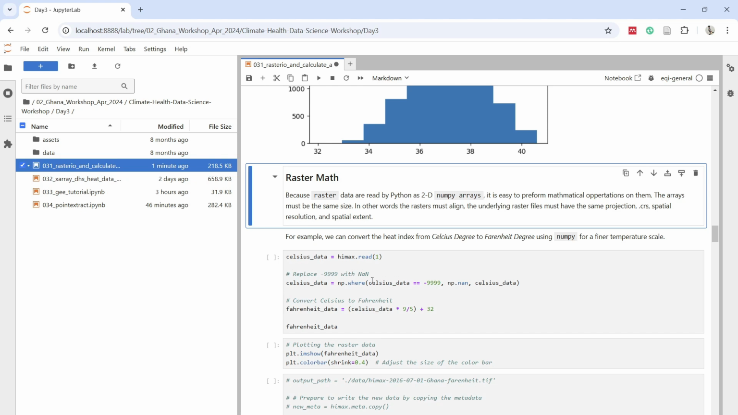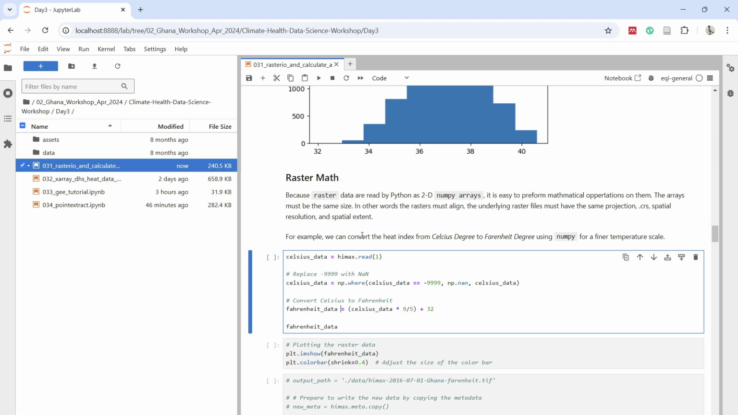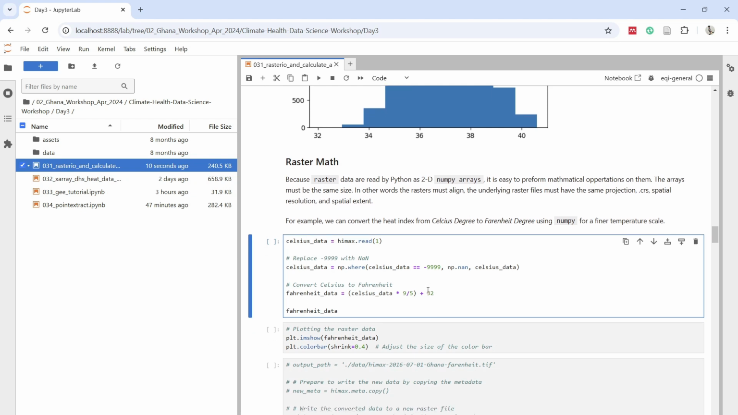So we can convert our temperature data from Celsius to Fahrenheit. And again, first, we'll read our Celsius data and handle those no data values. We'll mask out the minus 9999 and replace them with NumPy's NaN value, which is more appropriate for mathematical operations. And then we'll use a standard formula to convert the temperature from Celsius to Fahrenheit. And notice how NumPy allows us to perform this calculation on the entire array at once, which efficiently converts all our temperature values simultaneously.